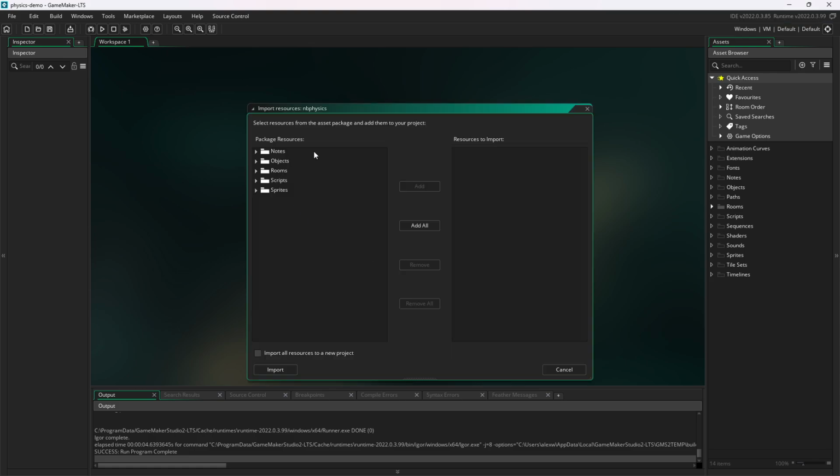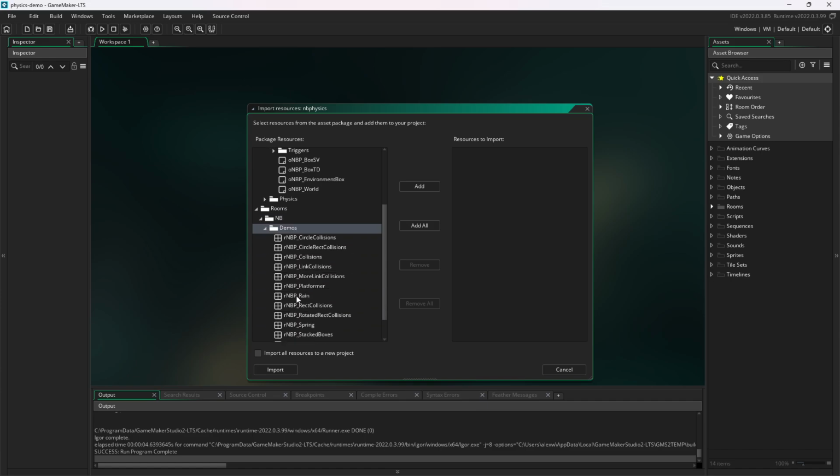All right, so it comes with all of these different files. There's also some demo folders with some objects here that are used in the different demos. So I'm not going to import any of the demo stuff. I highly recommend checking out all those demos, especially the platformer demo.